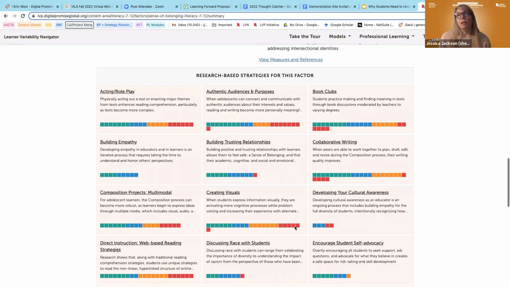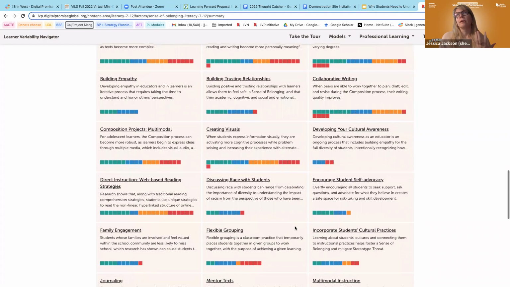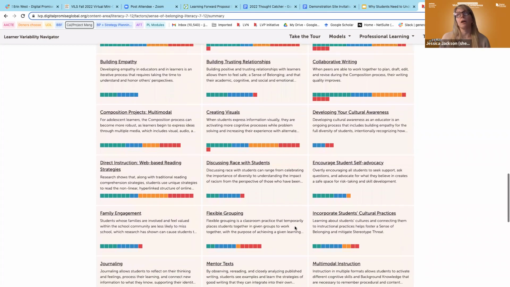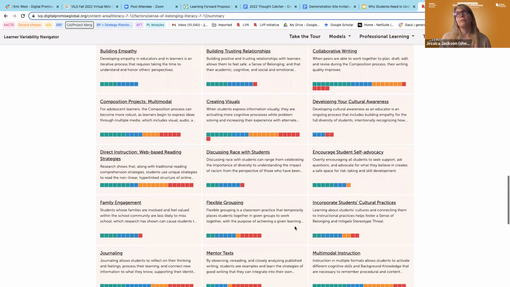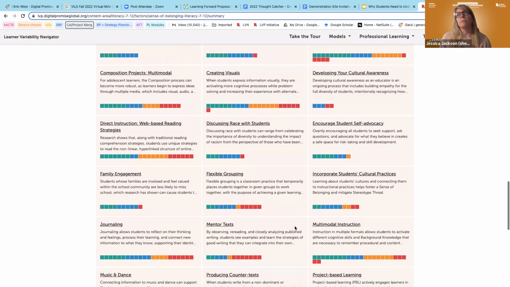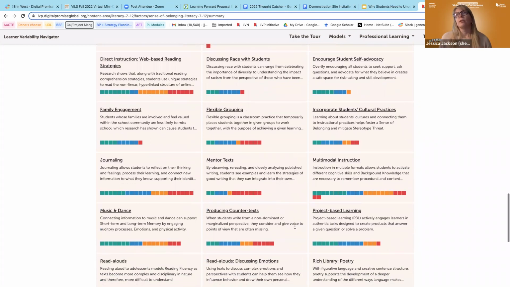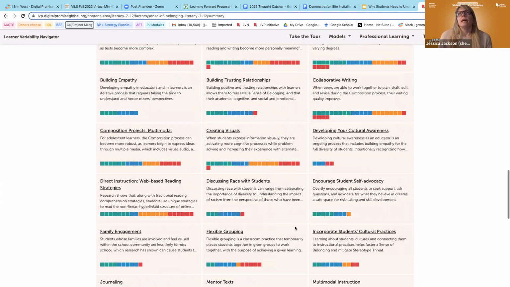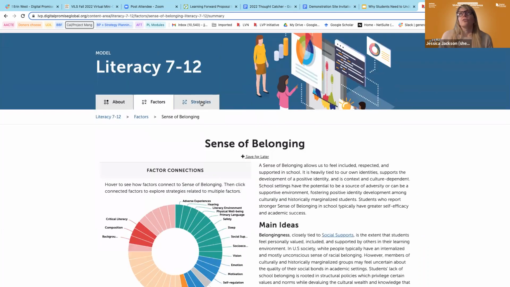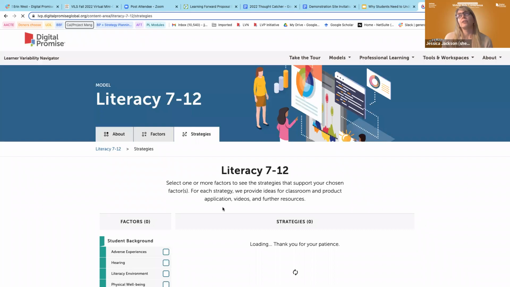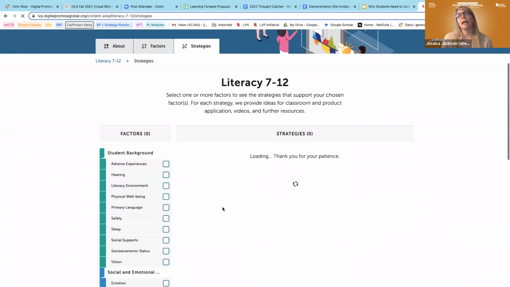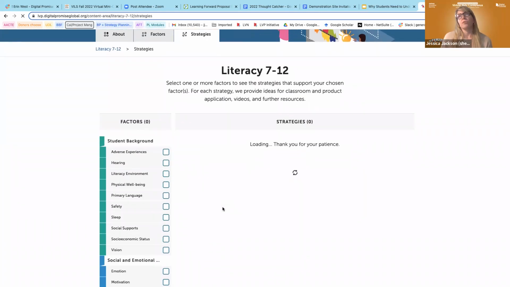So if you really want to make sure that you are helping students with a sense of belonging, this is a great place to come and brainstorm what are some other strategies that you could incorporate that would help address this factor. And to see all of our strategies, you can go to the strategies tab here, and you can actually filter by multiple factors. So in this model, we have over 100 strategies.